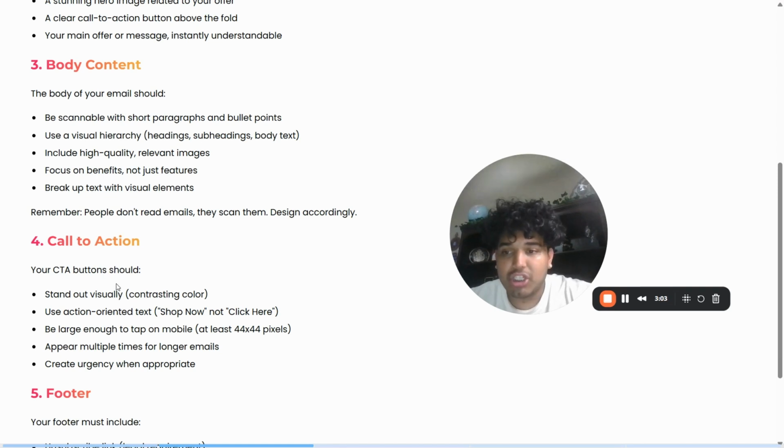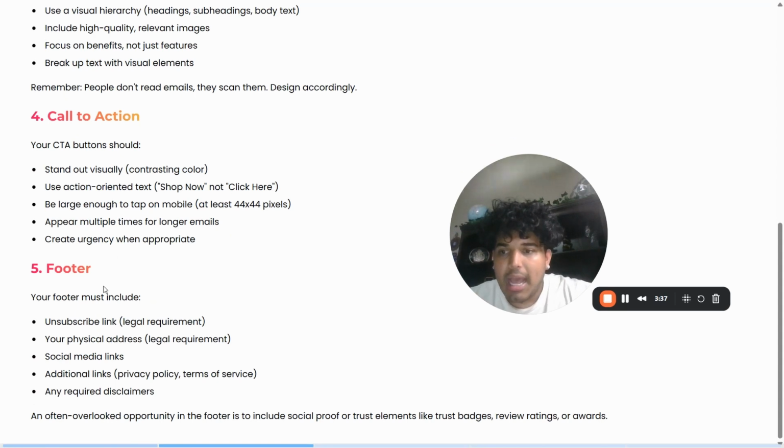Then it is going to be your call to action button, right? Very important. It should stand out visually, so some sort of contrast color. You want to use action-oriented text like shop now, not click here, and be large enough so it can be tapped on mobile, right? Key, make it at least 44x44 pixels. This will be really good if you are designing emails for mobile. And make sure to repeat it multiple times for longer emails, at least 3-4 times. If it is a longer email, more value-driven email, make sure to have it around 3-4 times about each section, right? And then create urgency when appropriate, right? So if it is the abandoned cart email, make sure you have it, right? You want to create some sort of urgency. It's really important.